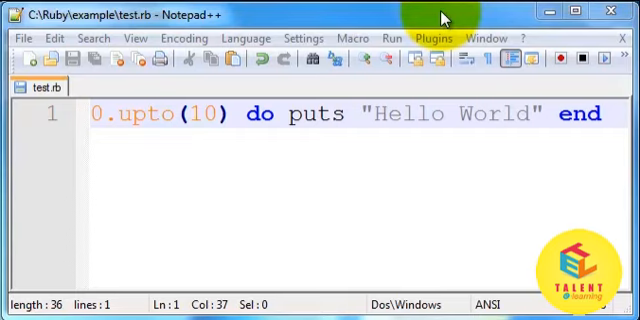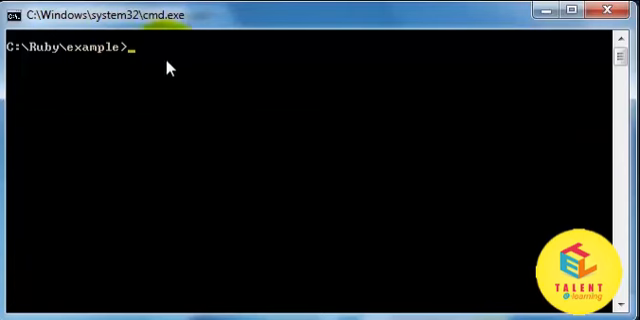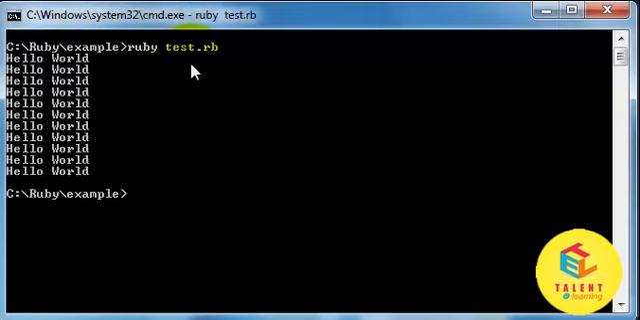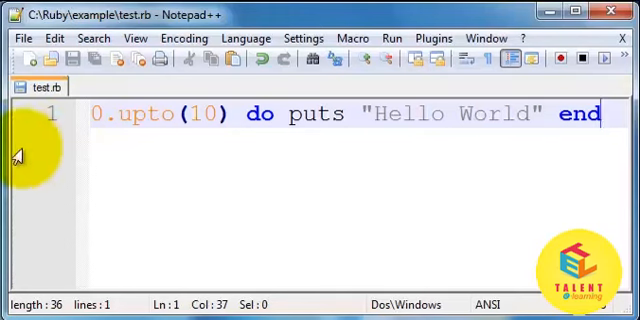Let's check it out. So we are in our example folder. Exactly. As you can see, it has printed hello world 10 times in our console. Let's have a look again.